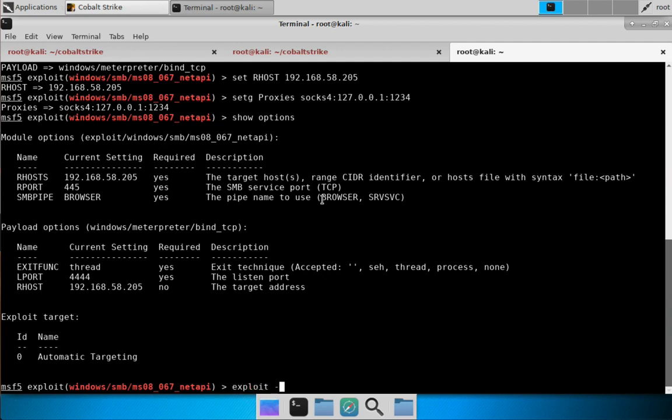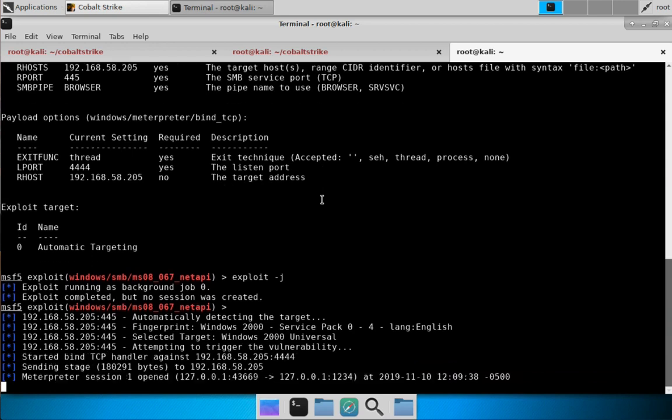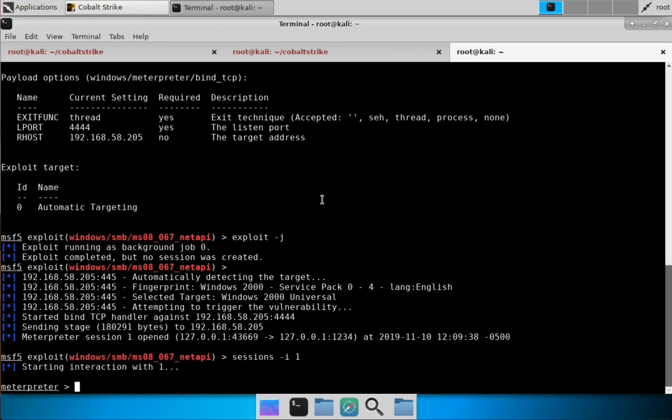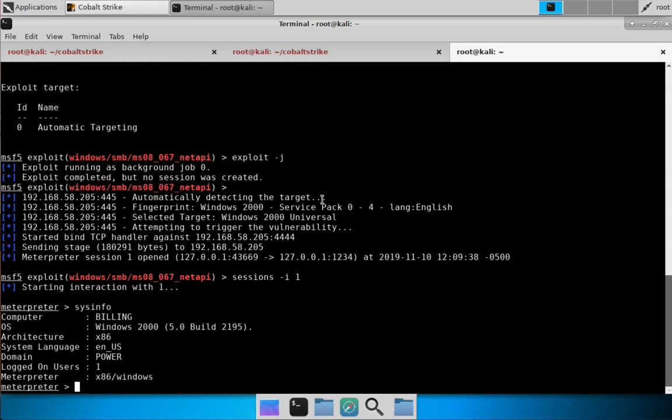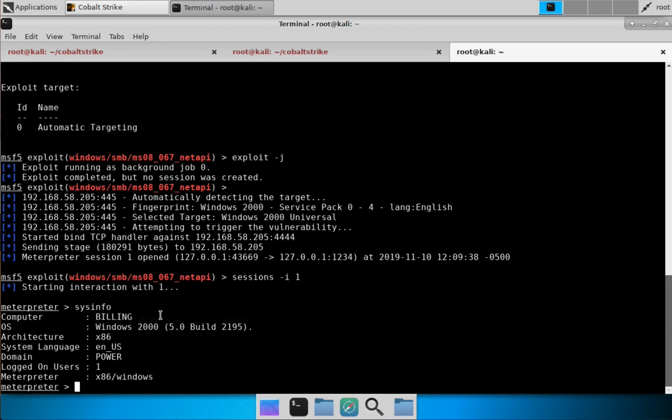Let's do exploit -j. And away we go. And here you can see Meterpreter session 1 opened. Let's do sessions -i 1, sysinfo. And you can see we have compromised the Windows 2000 billing system with the Metasploit framework. So that is an example of tunneling a Metasploit framework exploit through a beacon proxy pivot.